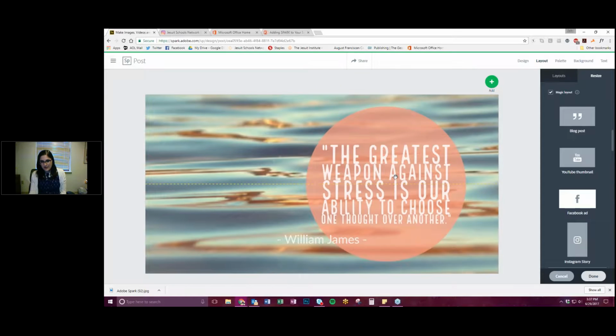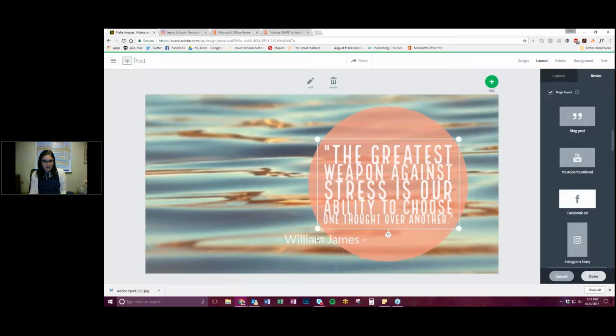And another feature, it doesn't just snap to the center of the post, but if I wanted to center this bottom text with this text over here, it will center it and align it with that as well.